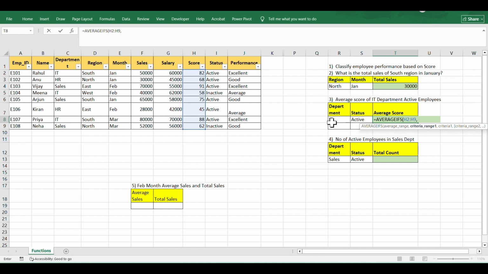Here the criteria range is for the department, so I have chosen the department, and for that department I need IT, so I have chosen IT, comma, criteria range 2 is for status, so I'll be choosing the complete status range, comma, we need it for active, so I just clicked active, close the bracket and click enter. So the average score for IT people and their active status is 85.